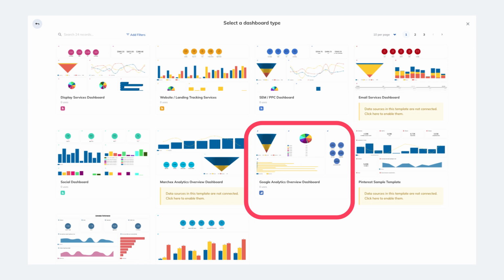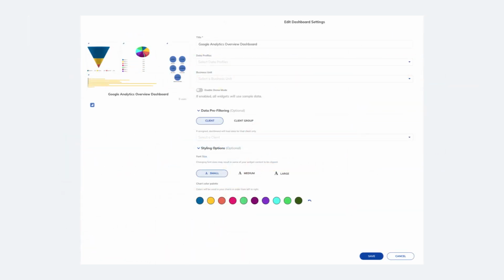I'm going to select a Google Analytics Overview dashboard template so we can finish the template setup. On the left side, there's a preview of some of the widgets that are on the template. We can change the template and the widgets themselves, even though we're using a template. The settings here, from top to bottom, allow us to rename the template, add a data profile, or otherwise choose the default data profile, and add a business unit.